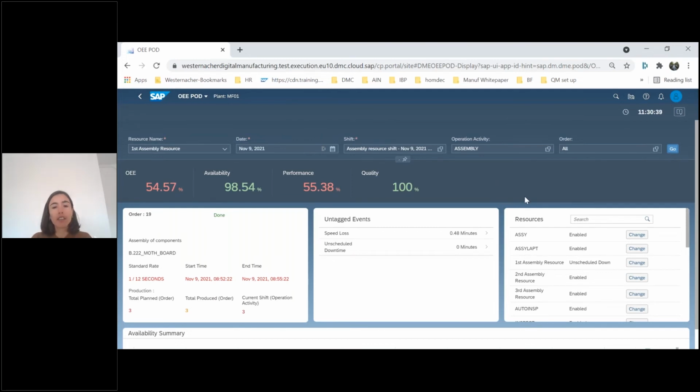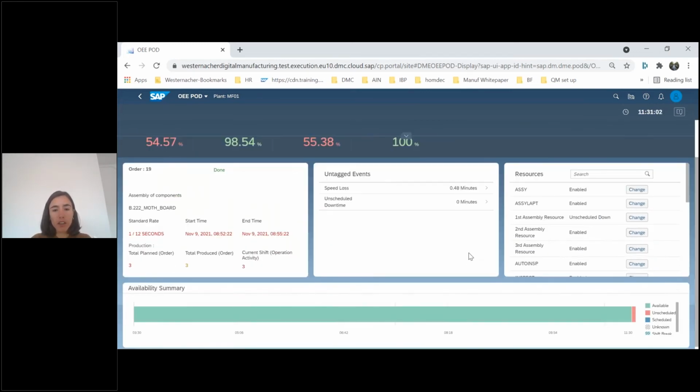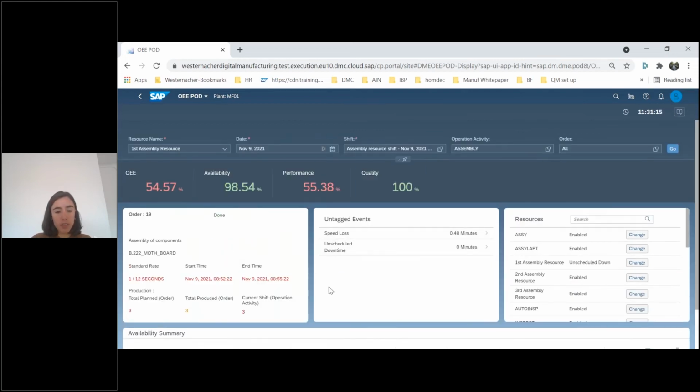The operation activity that Eugenia was performing was the assembly, and I can filter. Here, Sandra, the supervisor, can have full visibility on what is going on in that assembly resource for the shift. This is our current shift. As Alex mentioned before, this OEE is calculated with the availability, performance, and quality. So with only one screen, we can have a clear overview of what is going on. I can see that one order has been produced. I can check the standard rate, the start time, end time, and the quantity that has been produced. I can check the different events that happened.